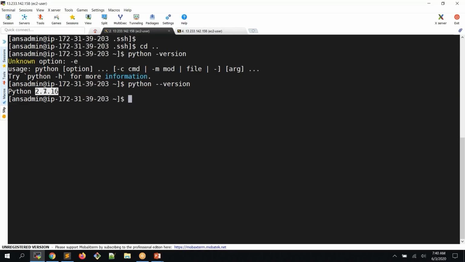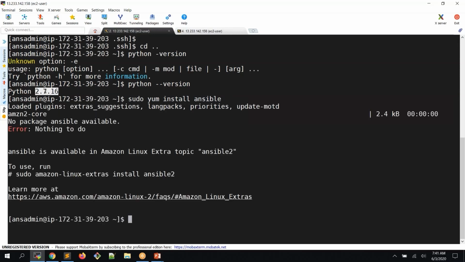If you want to upgrade your Python, we can still do it by using the yum command, but this is sufficient to install our Ansible. Now let's install Ansible. Sudo yum install ansible. Let's try it. Okay, so it is saying that Ansible is not there, and to use this command: sudo amazon-linux-extras install ansible2. If you execute this command, we are going to install Ansible.